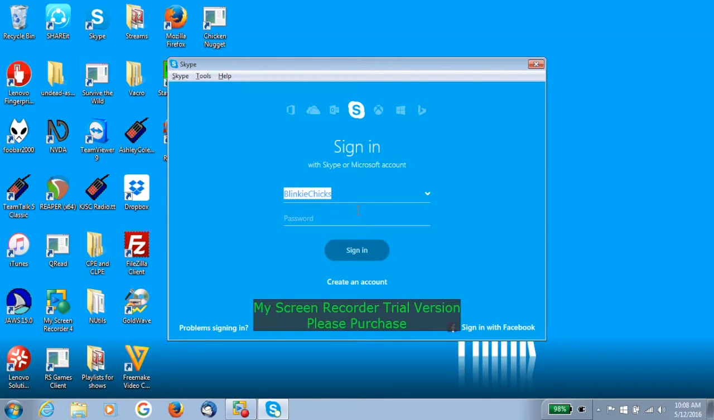So Protected. This is your password area where you type in your password. Password. Unavailable sign in. The sign in button is unavailable because you don't have a password in yet. Create an account. Problem signing in. Sign in with Facebook. So you can create a new account if you don't have one. You can reset your password, or you can sign in with Facebook with those links.